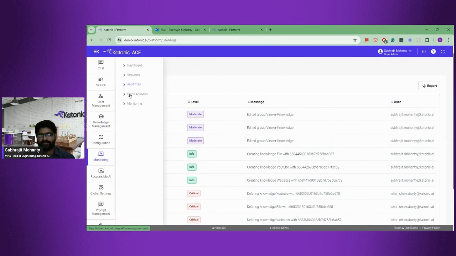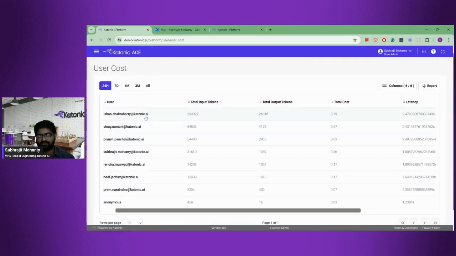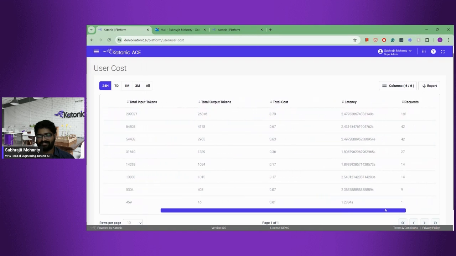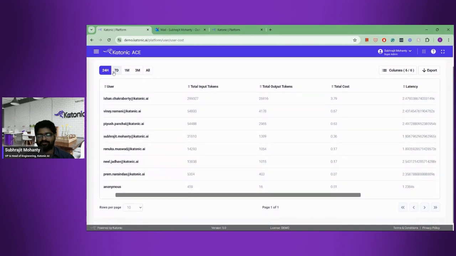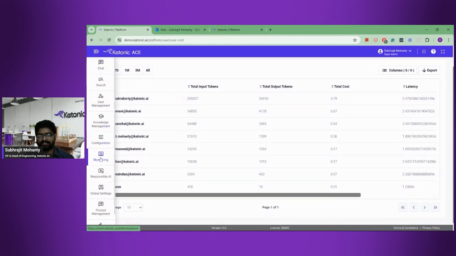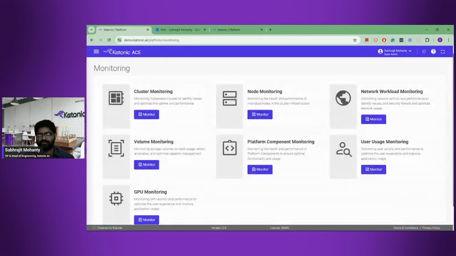Let's go next, of course, to user level analytics. For each user, the total cost per user, latencies per user, and everything is there. This is also very helpful, and you can monetize. Now, let's go to monitoring.